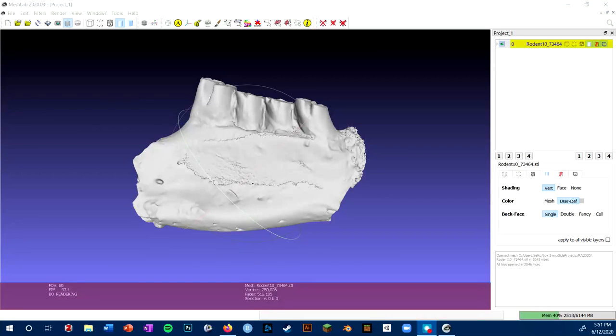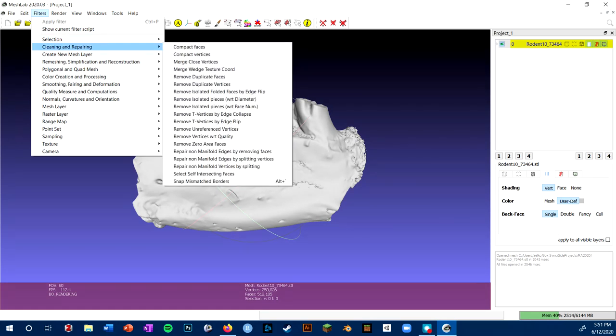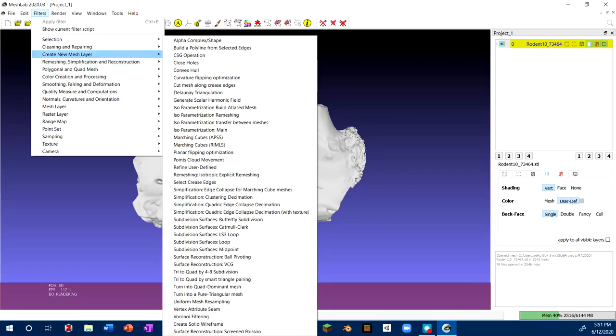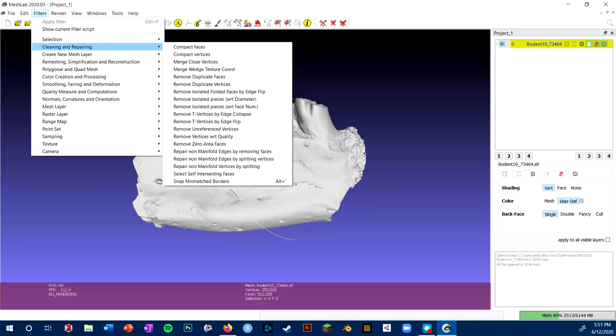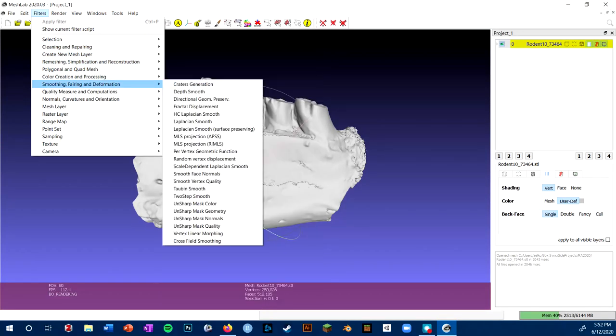Okay, so now I'm going to look at the filters you'll commonly want to use for doing any sort of cleaning or remeshing in Meshlab. So if I go back to this filters menu, I'll remind you that this is kind of the core of what Meshlab can do for you. There's tons and tons of filters. I won't be going through them all, but they're organized into these different menus. And the ones you'll want to focus on are the cleaning and repairing menu, the remeshing simplification reconstruction menu, and the smoothing, fairing, and deformation menu.